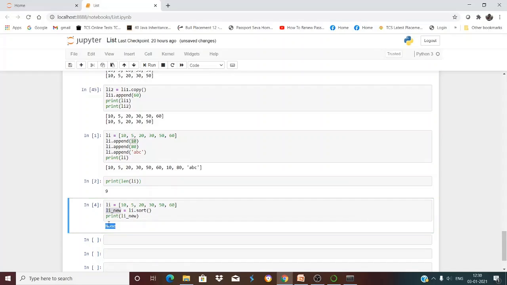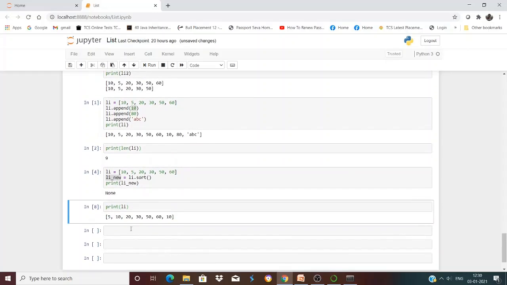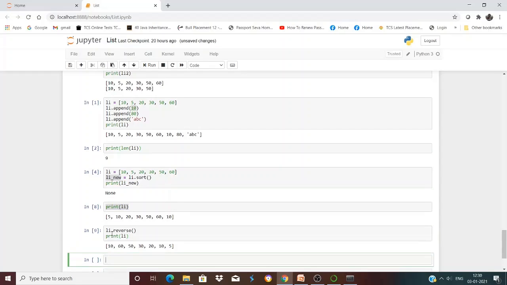Okay, the next method that we are gonna discuss is the reverse method. Using the reverse method, you can reverse a list. So let's print the value of the list currently. So currently our list contains these values. Now if we want to reverse the list, we will simply use the reverse method on this list. And then if we again print the list, you can see the list has been reversed.